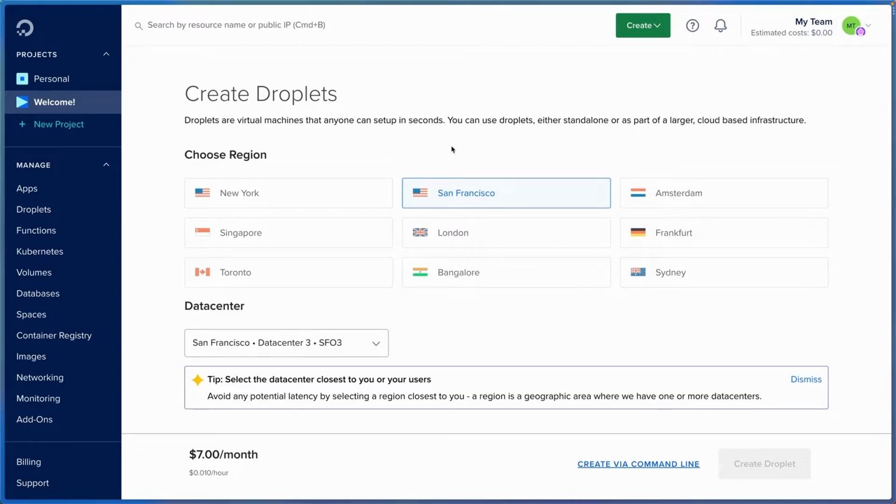Here on the Droplet Create page, you can choose your region for your new droplet. You want to be sure that the region you choose is as close to your users as possible. You want your latency to be really low so that your users get a fast experience. I'll choose San Francisco because I'm on the US West side.